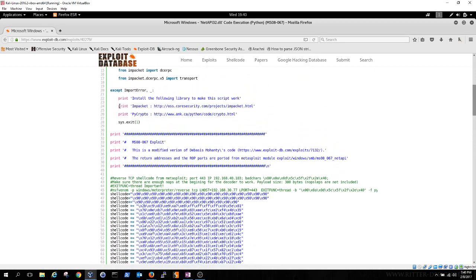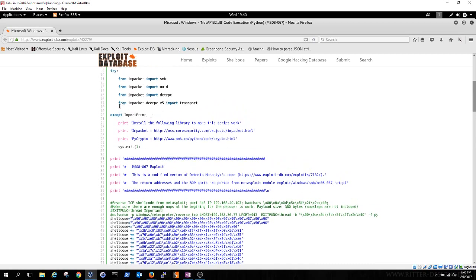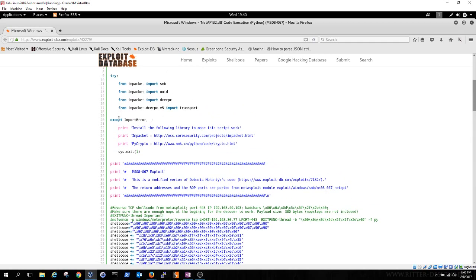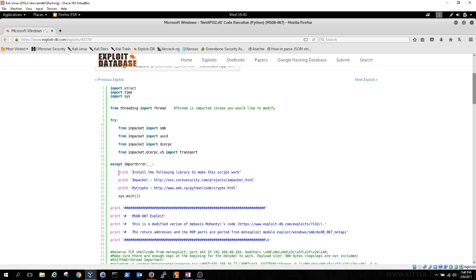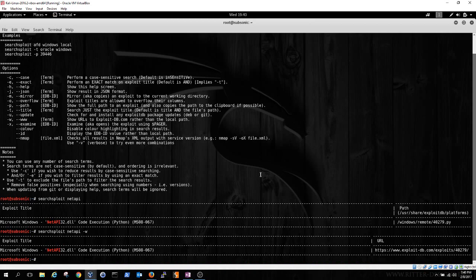So normally at the top, you'll have some comments where you can figure out what you need to do. You can find references to it. So that's -w. Let's see some more examples.